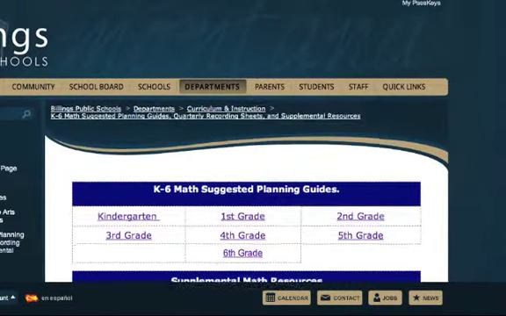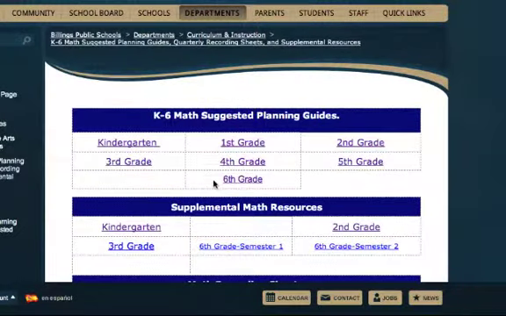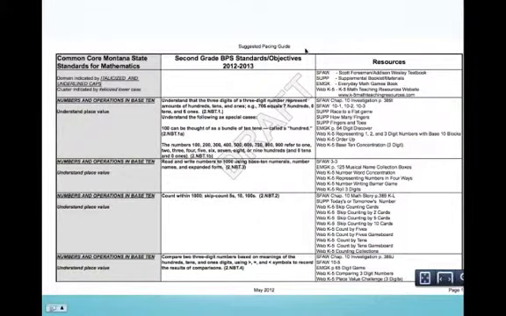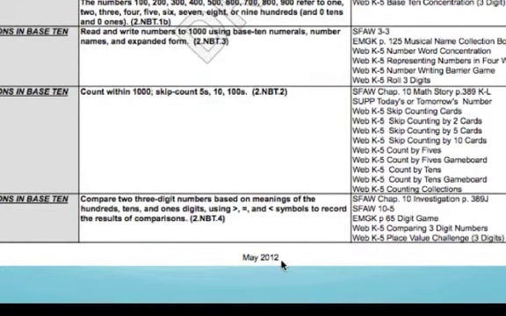You'll notice here at the top of the page we have K through 6 planning guides. You will click on whichever particular grade level refers to you, and that will then download as a PDF file. Alright, so here is the second grade suggested pacing guide or planning guide that I've opened. The first thing I want to point out to you is down at the bottom of your pacing guide, it should say May 2012. That's going to let you know that this is the most recent pacing guide, as it has been revised since last year. So always take a look at that date and make sure you're using the right one.